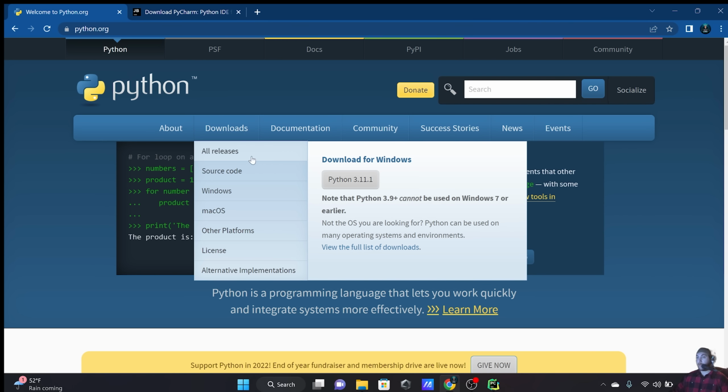Now, if you are on Linux, I believe you're going to want to go over to other platforms, but you can see, depending on what operating system you're on, you could just click the tab over here on the left as well. Okay, so after you do that, now I already have Python installed, so I'm not going to do that.